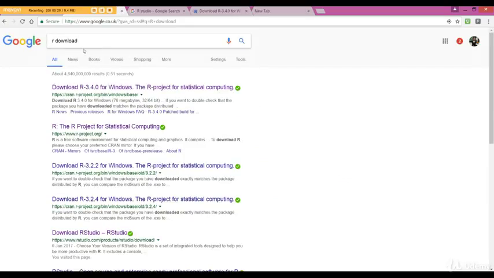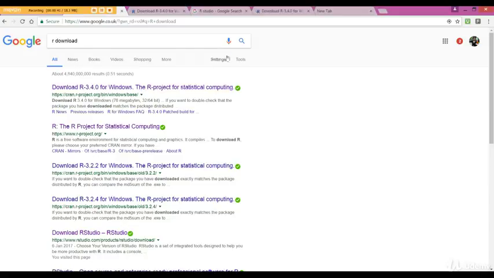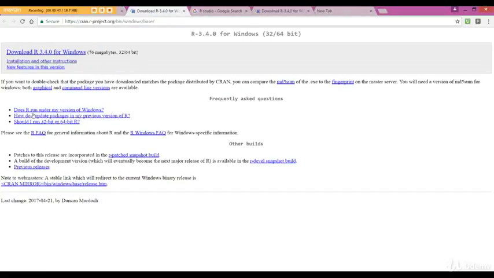So if you go to Google and type in R download, the first link itself will take you to the download page of R, and essentially you can download the latest version of R from here in case you don't have it. And R is also available on Macintosh and Linux systems, so it is just a question of searching around and finding the version most suitable for you.